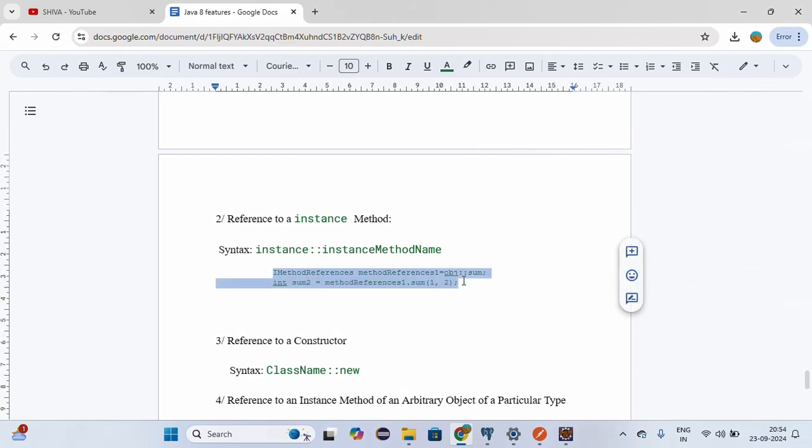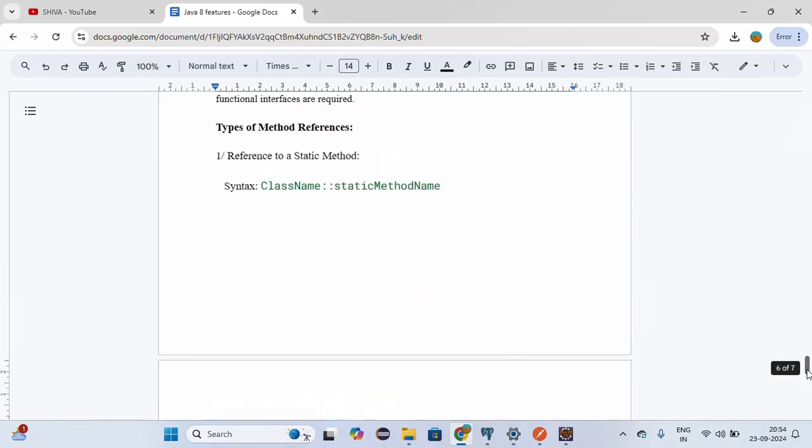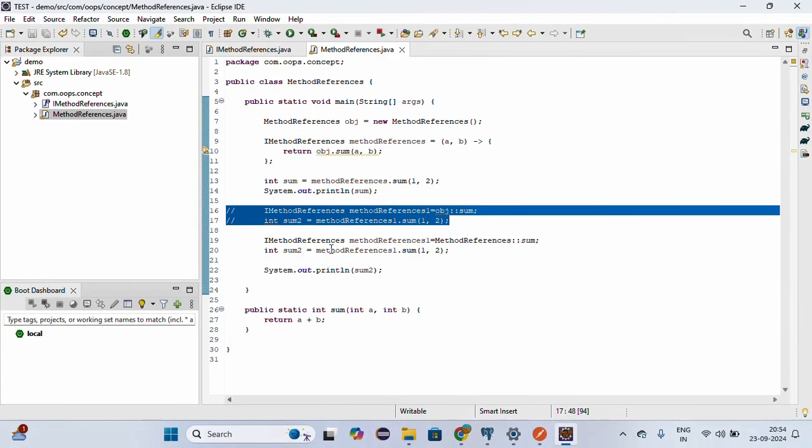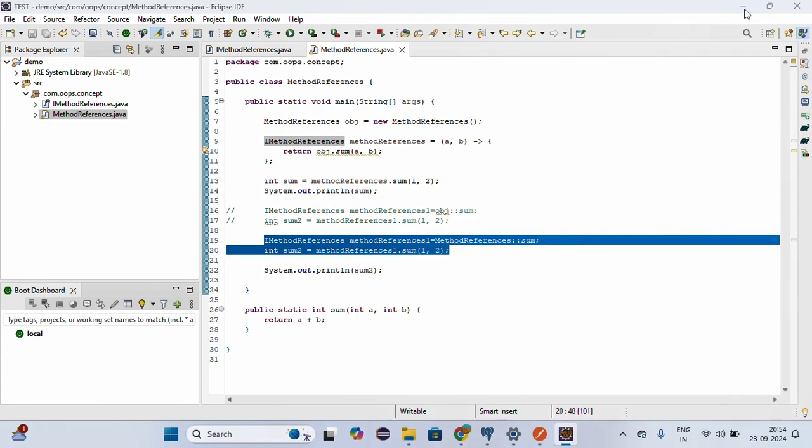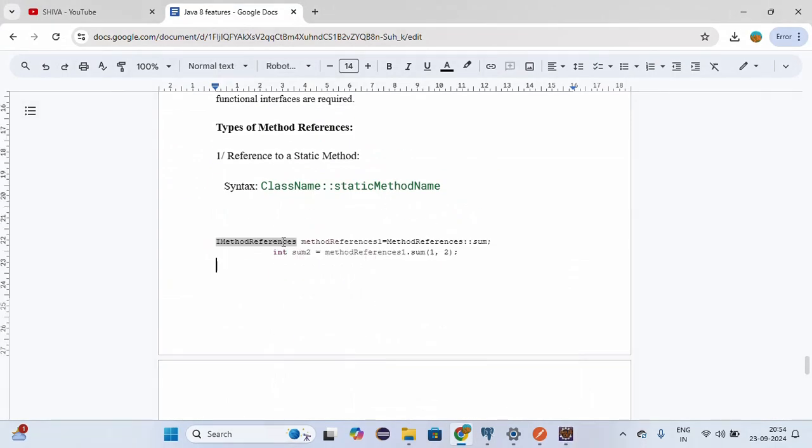Then coming to the static one, this is going to be static. Static means class name and static method name. Right, class name and this one. Then we are going to discuss the reference.